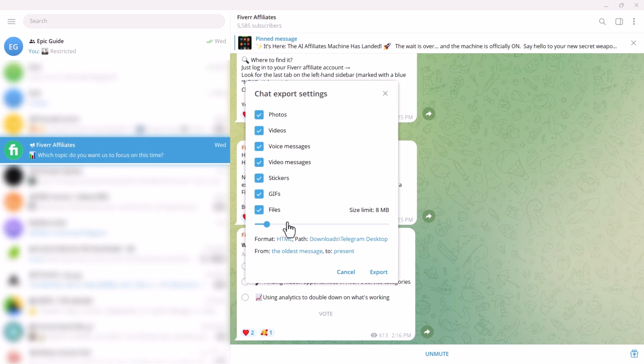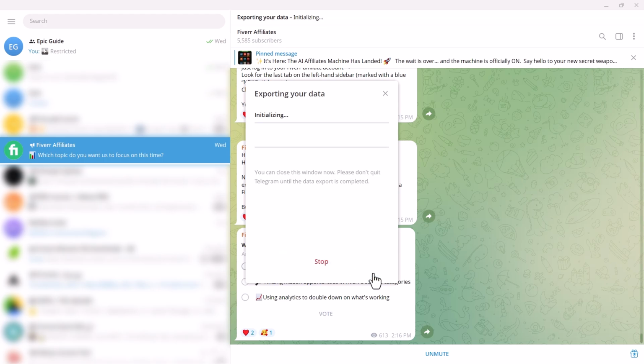You'll also see a size limit option. You can adjust this by sliding the bar to the right. This means any file larger than the limit won't be included in the export. For example, I'll set the size limit to 90 MB. Once you've made your selections, click on Export.